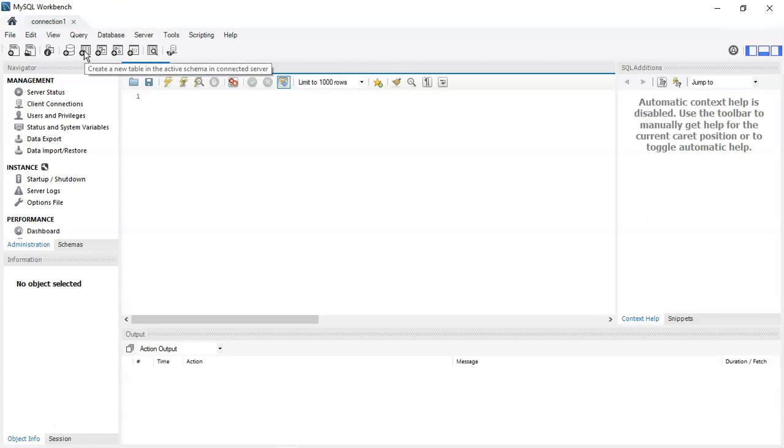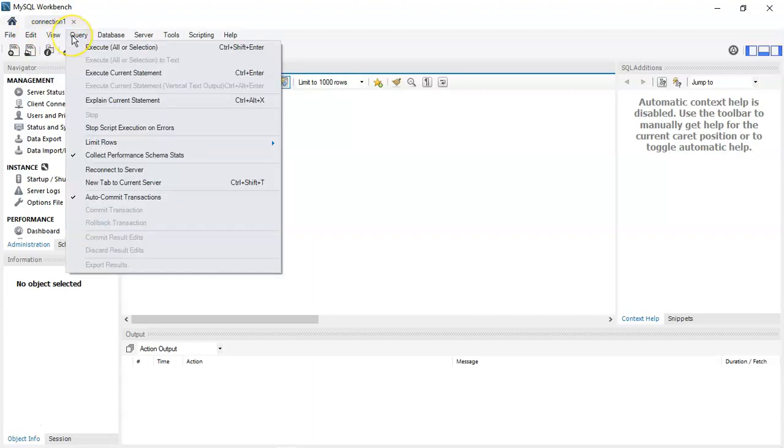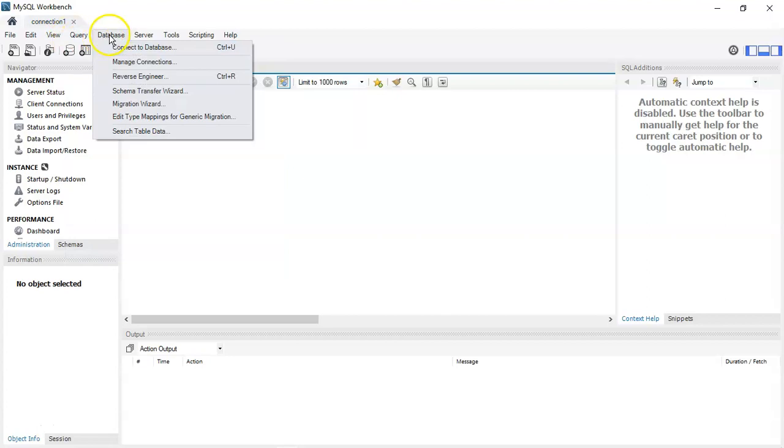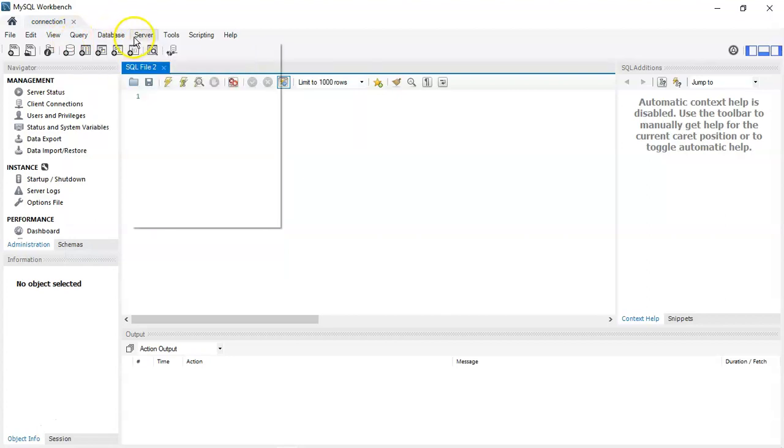Here you can create a new table if you already connected to a certain database. And here you can create a new view and you're going to understand what is the meaning of view later on in this course. And here you can create a new stored procedure, and also this is something you're going to learn later. And this is the function, where you can create a function, and also you are going to learn these later on. And here in view, you can change the view of your screen, query where you can execute the queries, and here where we can connect to a database and manage the connections.